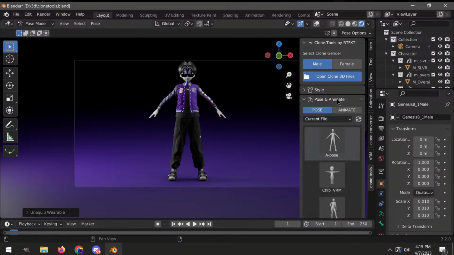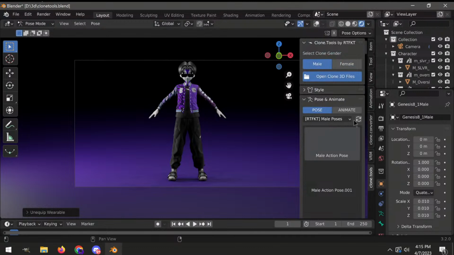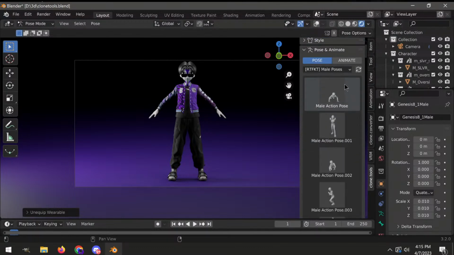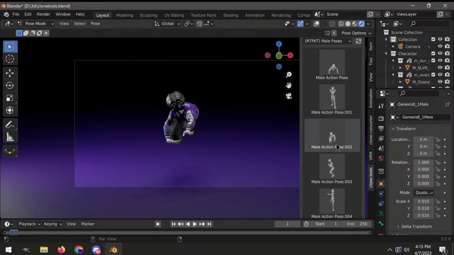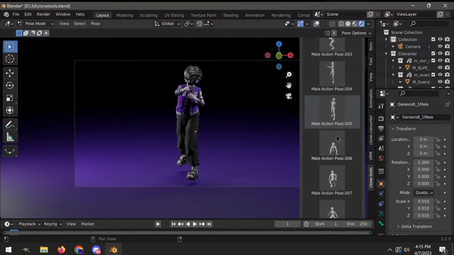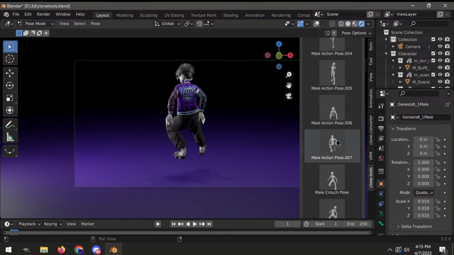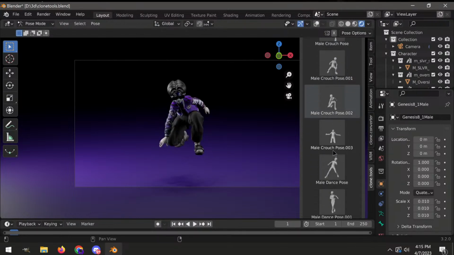It's Pose and Animate. For simplicity's sake, we're just going to work with very basic, simple poses today. In this Pose tab, we have Pose selected, and go to Current File here. From this drop-down, we can select Male Poses. This will populate a list of poses down here, as you can see, and you can click them individually to take a look at each and every pose available to you. These are all the default poses packed in by Clone.Tools. Beb did a lot of work to get all these in here. Very convenient to have some cool poses ready to go.